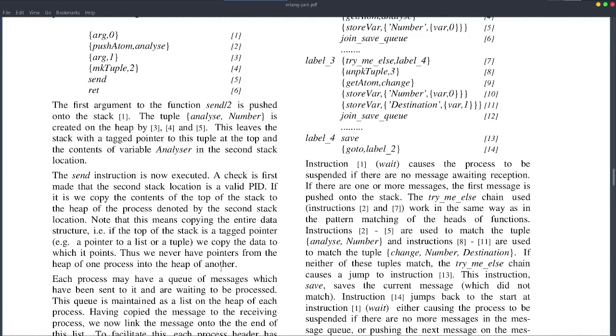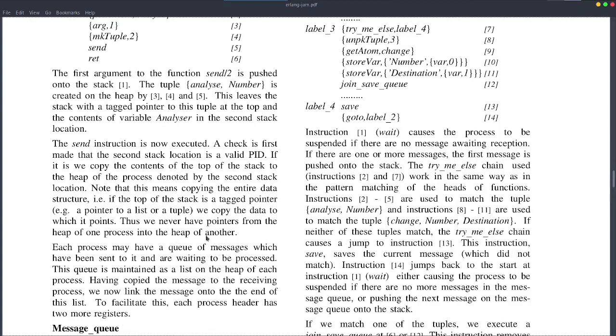Okay, so if you have really big data, there is no pointer. We are just copying something and sending this data to the other process. Each process may have a queue of messages which have been sent to it and are waiting to be processed. This queue is maintained as a list on the heap of each process. Having copied the message to the receiving process, we now link the message onto the end of this list.